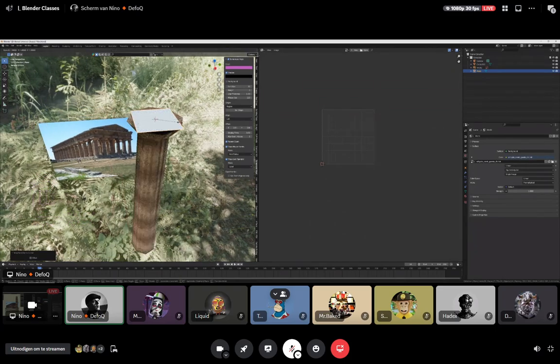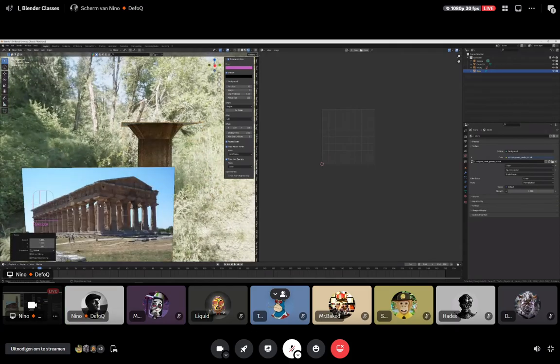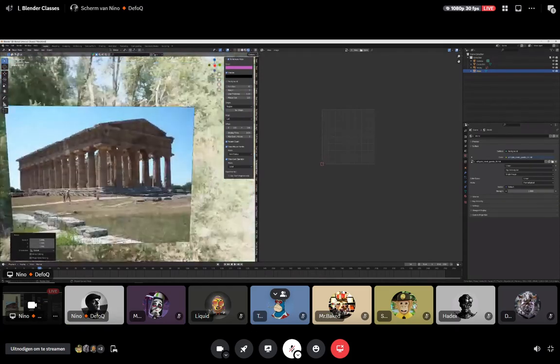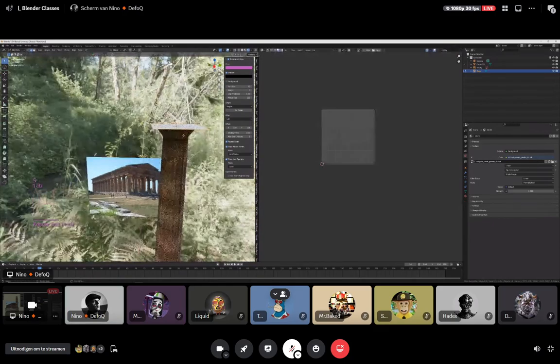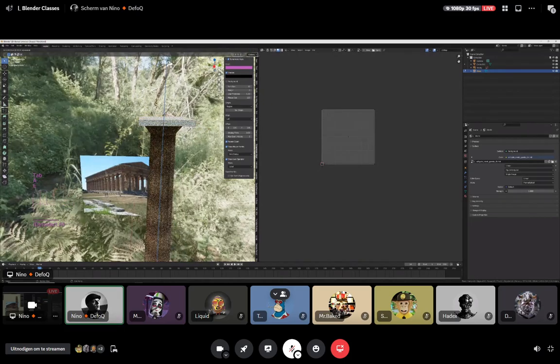Okay, I'm going to scale this up a little bit. There we go. And let's see. Seems about right. Maybe scale down a little bit. And then I'm just going to go into edit mode and extrude that up a little bit. Here we go. Beautiful. I'm going to just cube project this.